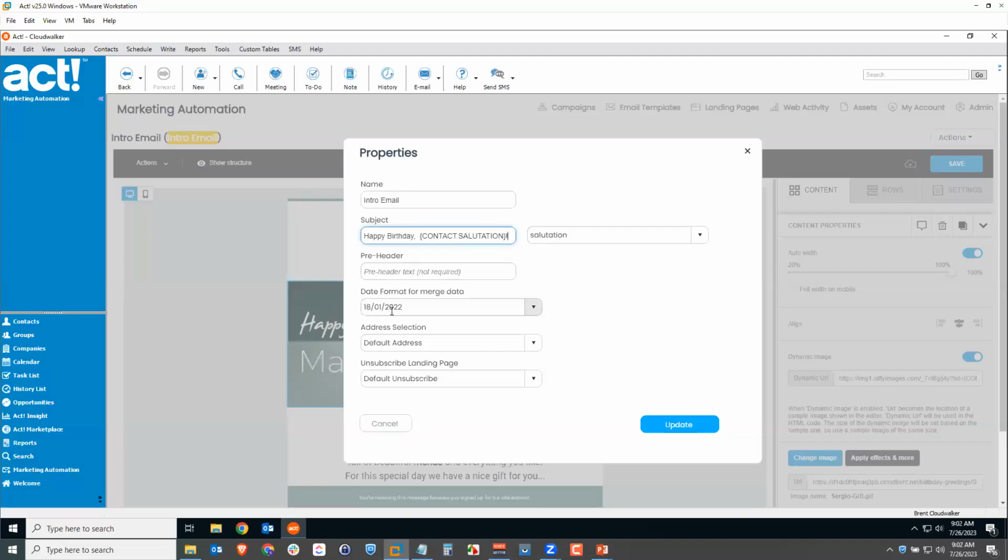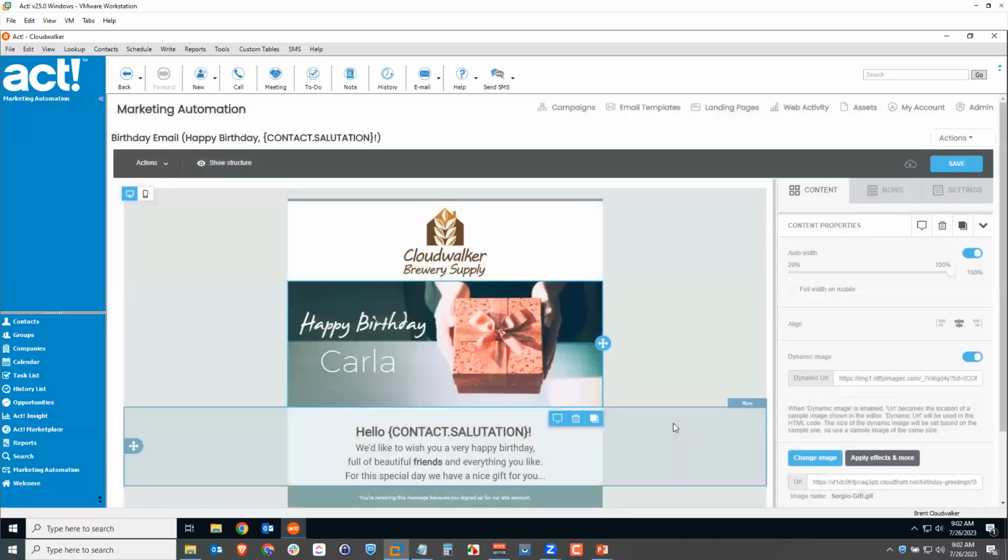And then here's your date format. If I had any date fields, we talked about this in previous videos, how you can change that date format. But I don't need that now because I have not put any dates in this email. And that's really it. This is the name of the stage. It starts with intro email. I'm just going to call it birthday email, and I'll show you where that gets displayed. So I'm going to click update. Now my properties have been updated. I've got a birthday email and the subject line is happy birthday, first name. I'll click save. And now I'm ready to send this out.